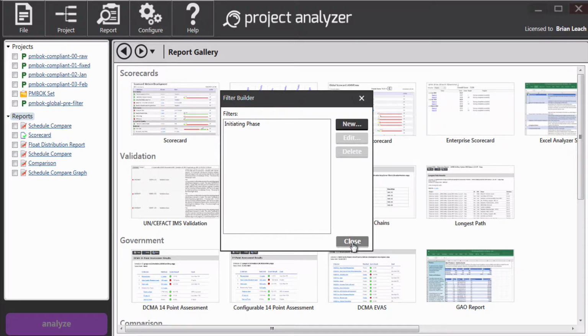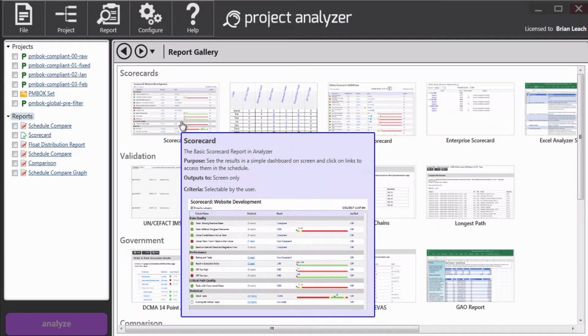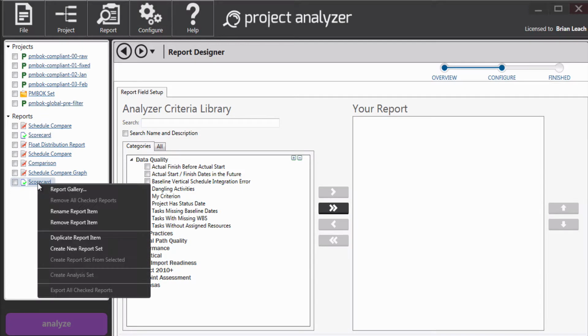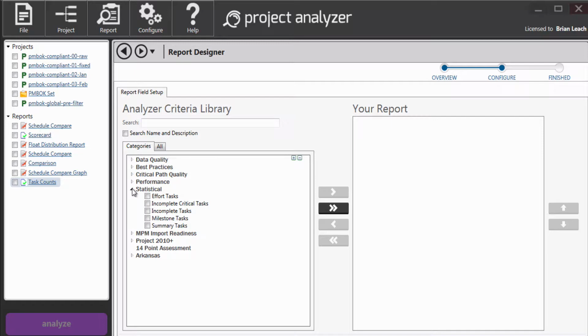The second thing I'm going to do is create a report just to show you that it's working. And so very quickly I'm going to add a scorecard. Okay, I'm going to rename that scorecard first thing to be task accounts. And again, this is just going to show you that it's working. And I'm going to go down to the statistical, and I'm going to select all of those. So we have a count here of effort, tasks, milestones, summaries, etc. And so again, the point of this is just so that you can see that it's working.